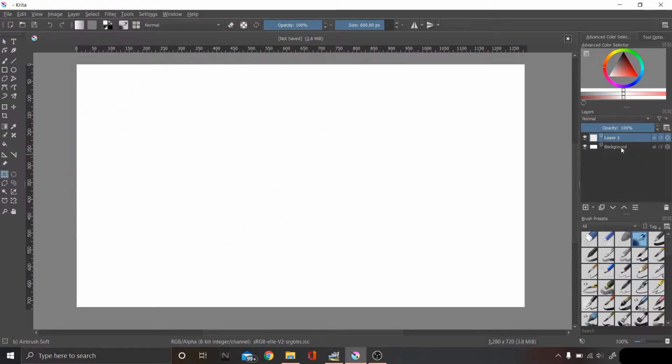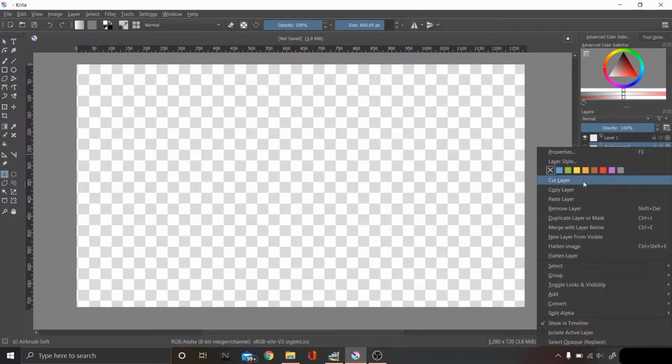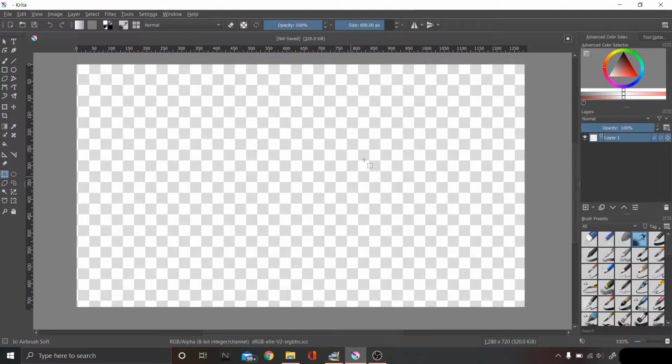Now the first thing I want to do is just remove this background layer. So you can just right click and hit remove layer, and now you just have one blank layer.